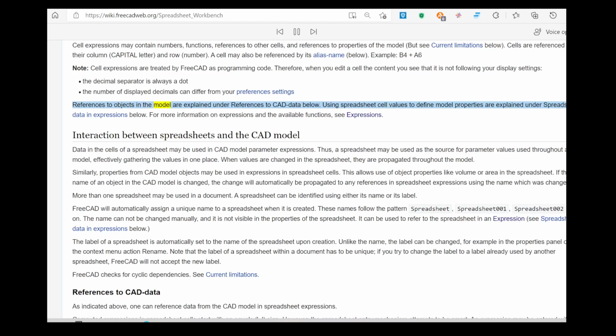References to objects in the model are explained under References to CAD data below. Using spreadsheet cell values to define model properties is explained under Spreadsheet data in expressions below. For more information on expressions and the available functions, see expressions.